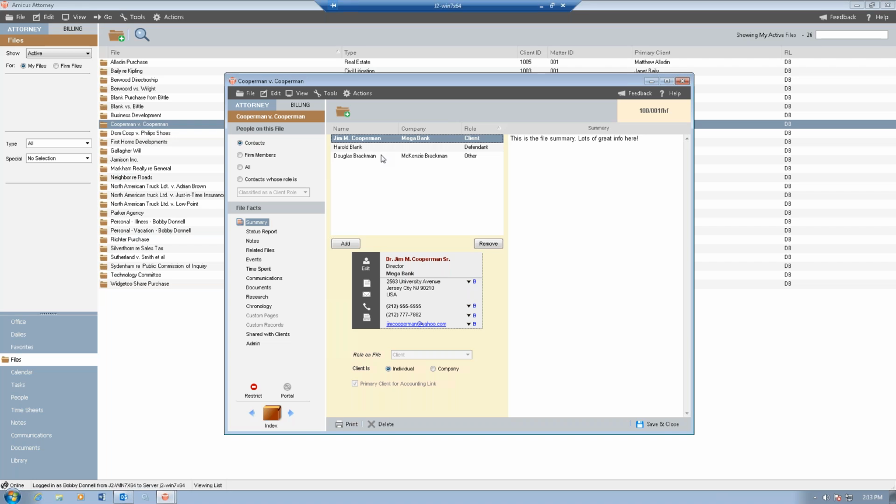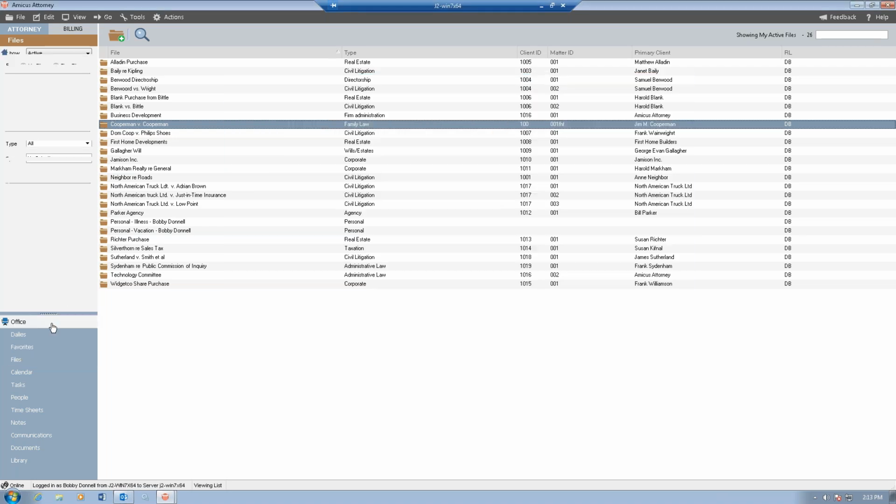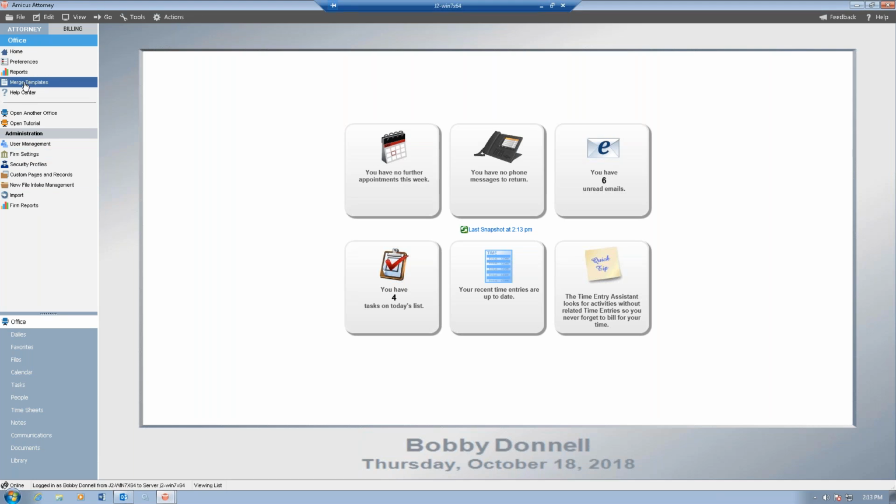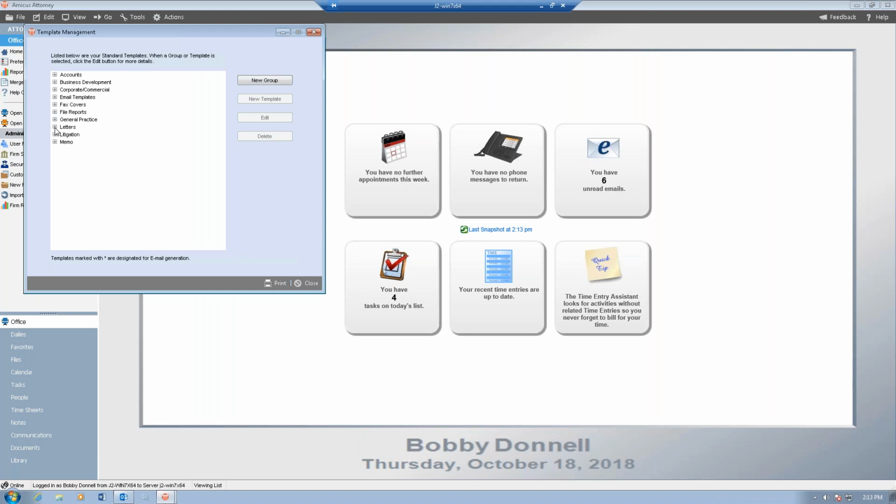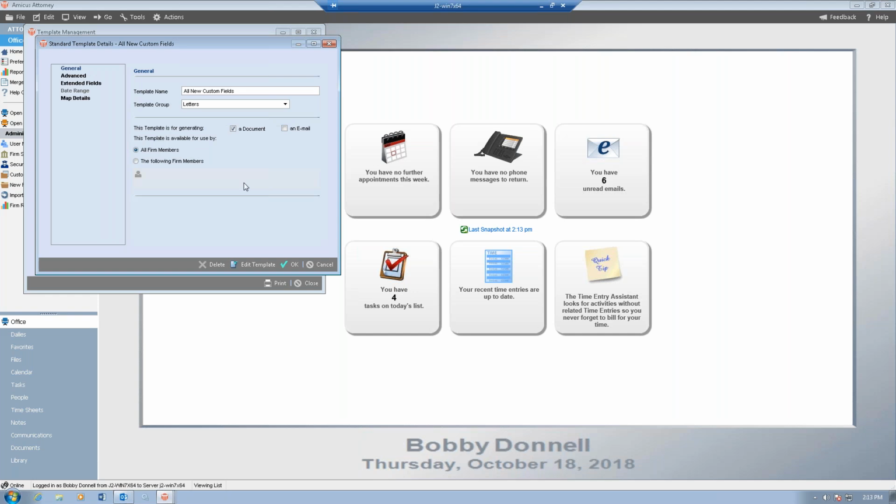What we've now done is added a lot more granularity, but also more fields, so that you can generate documents that relate specifically to the people on the various files. So if we go in quickly to look, we'll go into your document template. We'll go to Merge Templates here. And I've set up an example one. We'll go to Letters and all new custom fields. You can see just how many new fields we've entered in.